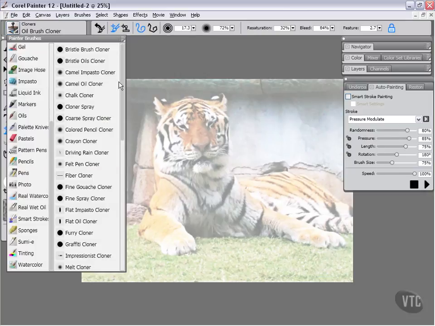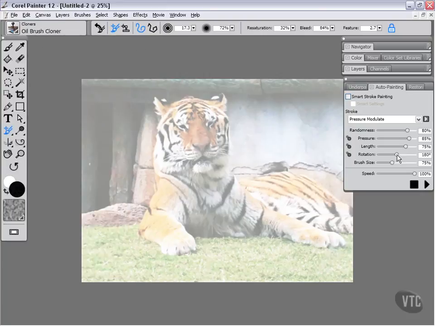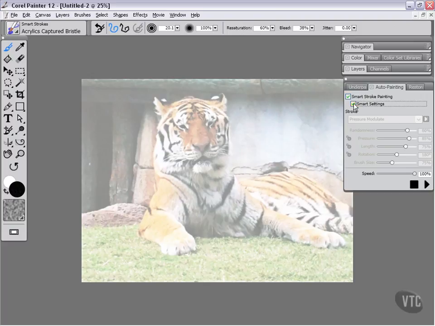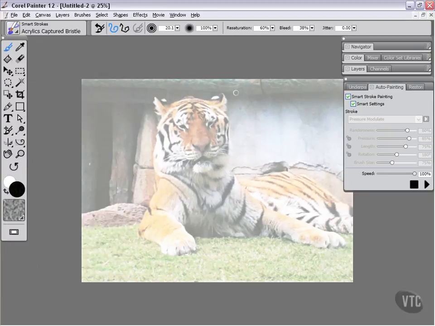Any of the cloner brushes that you see here in the cloner category, we can definitely use those brushes with this type of stroke. However, my preference is to use the smart stroke painting and to go ahead and use smart settings. Now, as soon as you click smart settings, you'll notice that it automatically kicks us over to the smart strokes category. These are a lot more advanced and painterly than what you're going to get when you're using the cloner tool. So again, remember I'm using the acrylics captured bristle for this. And notice that all of my randomness, pressure, length, rotation, and brush size sliders have been turned off. The reason why is because it's going to use a stroke that fits that particular brush.